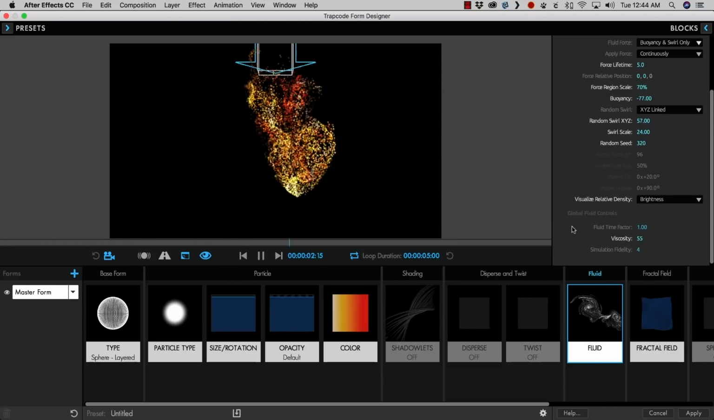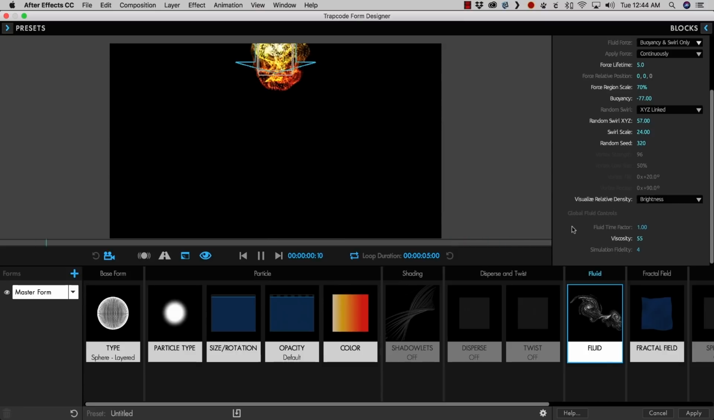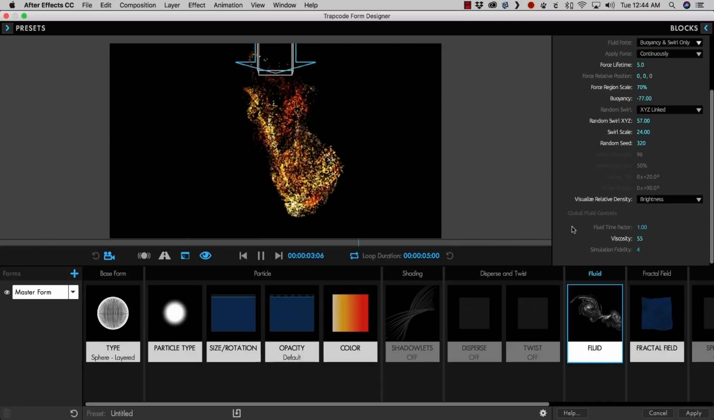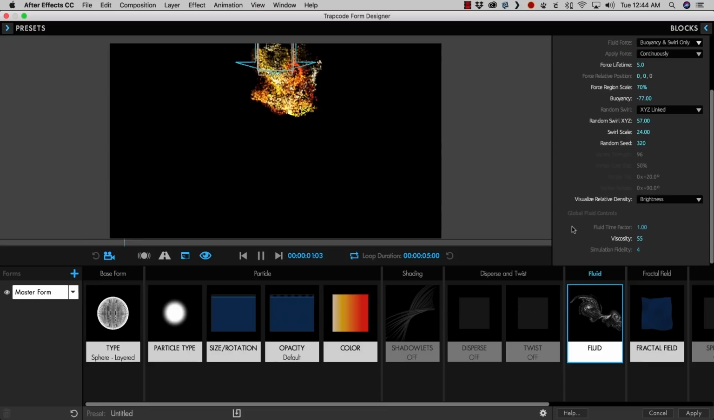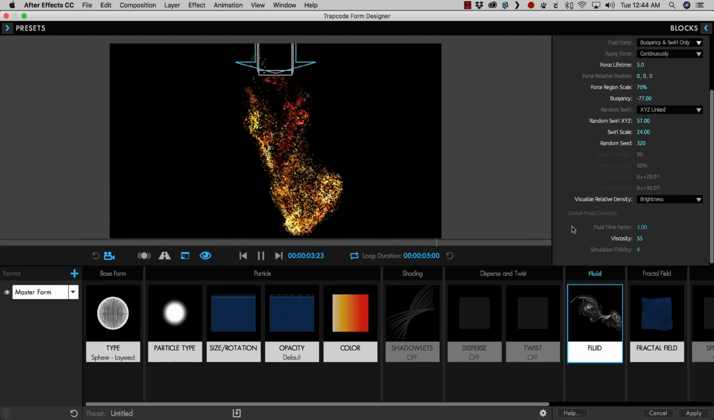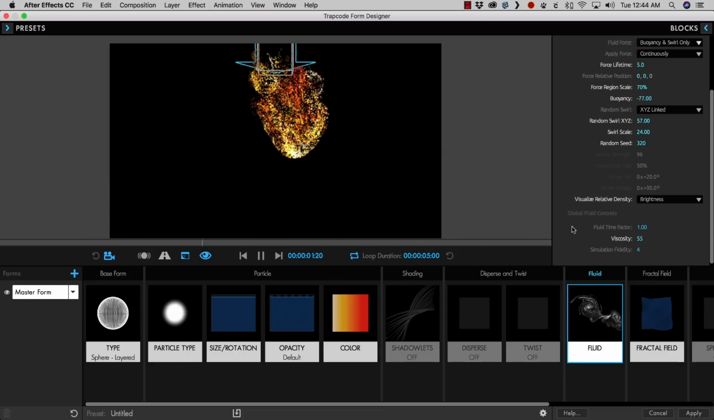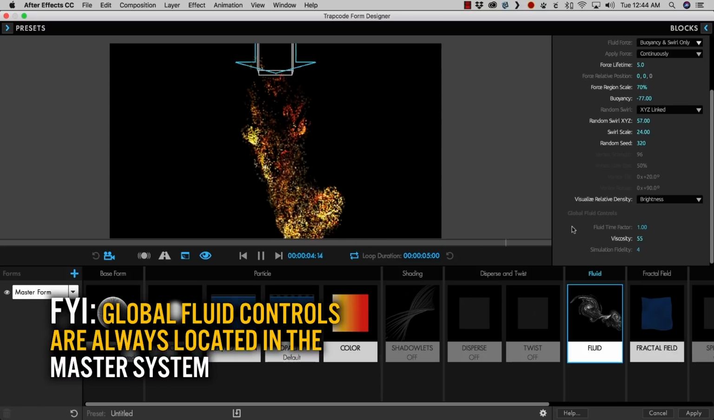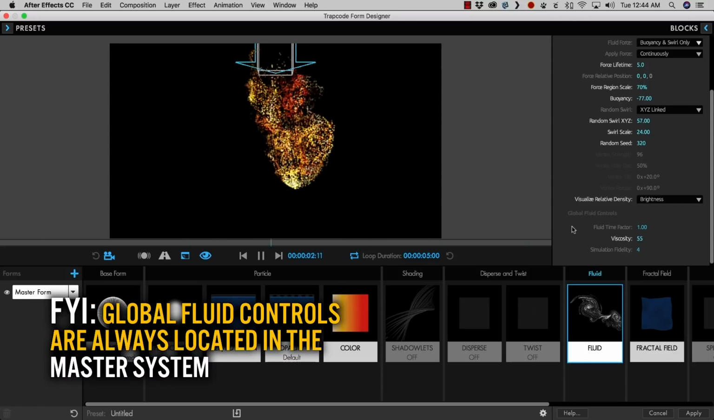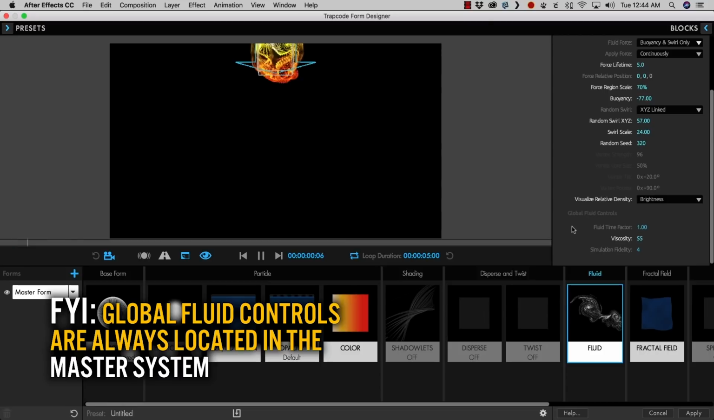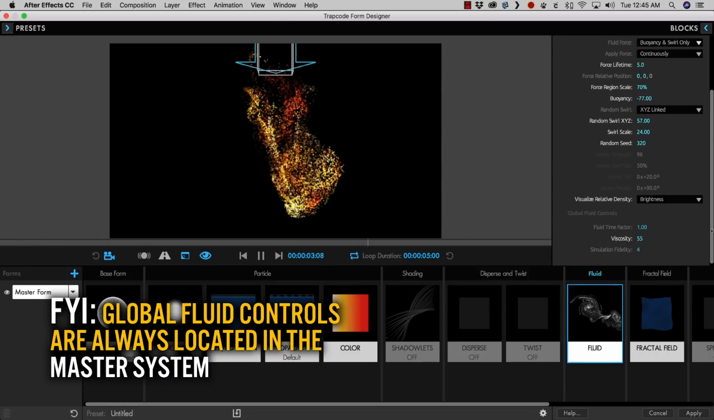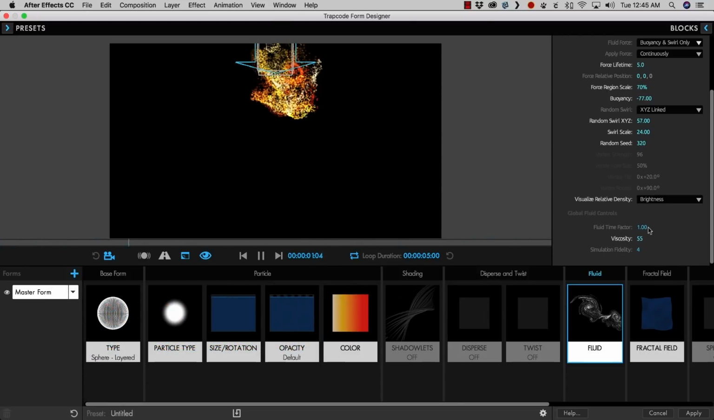So fluid dynamics have individual settings, and that's what we've been playing with, but they also have global settings which control all the fluids. You can think about it like a set of controls that control the nature of the tank of the liquid. FYI, if you're working with more than one fluid system, the global controls will only be found in the master system. So the first setting that we're going to look at is fluid time factor.